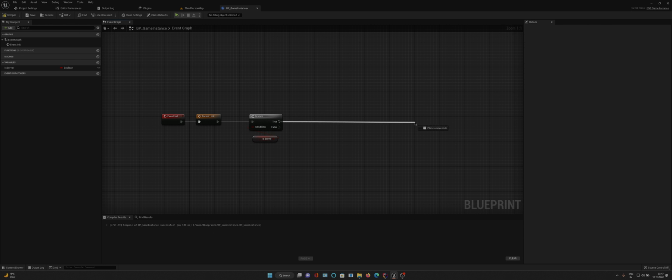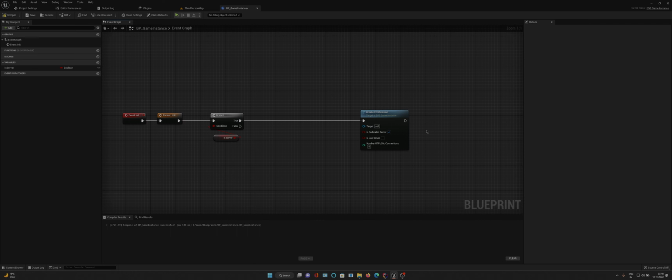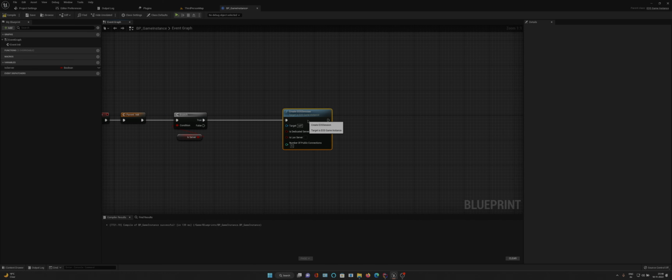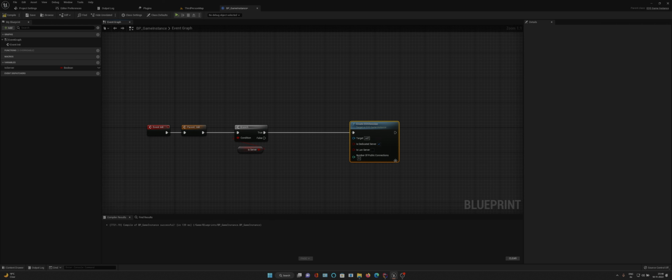And if this is true, then we just directly call create EOS session and tick this event is dedicated server, and number of public event connections should be the number of players you want in a match. And I will set this to 100, or maybe you can set it to 20 or 30. I will just set it to maybe 5 to be different from my old things. And rest everything is handled from the create EOS session itself.